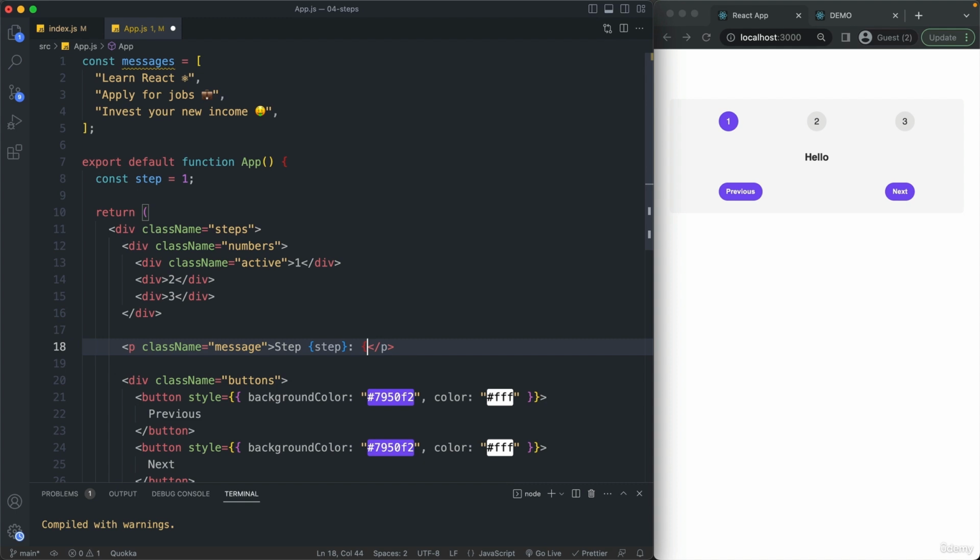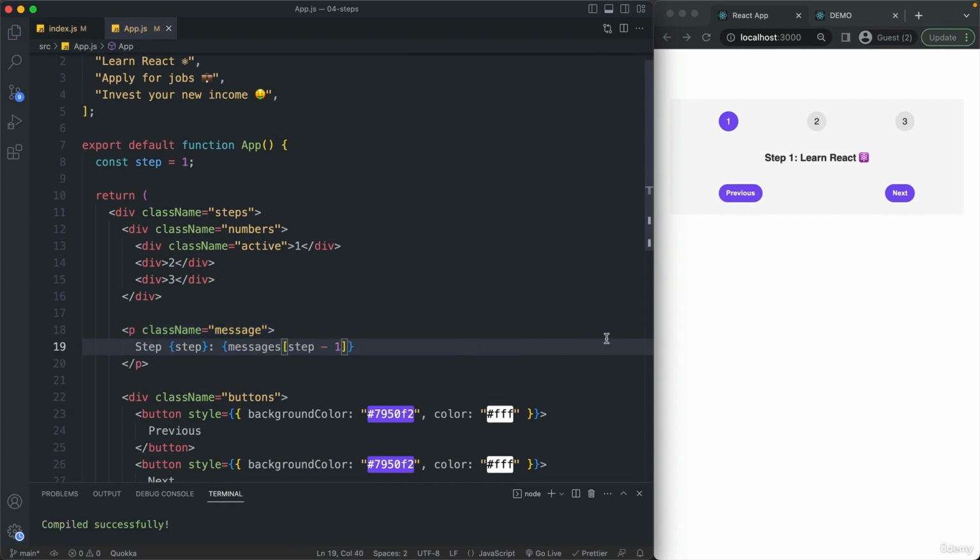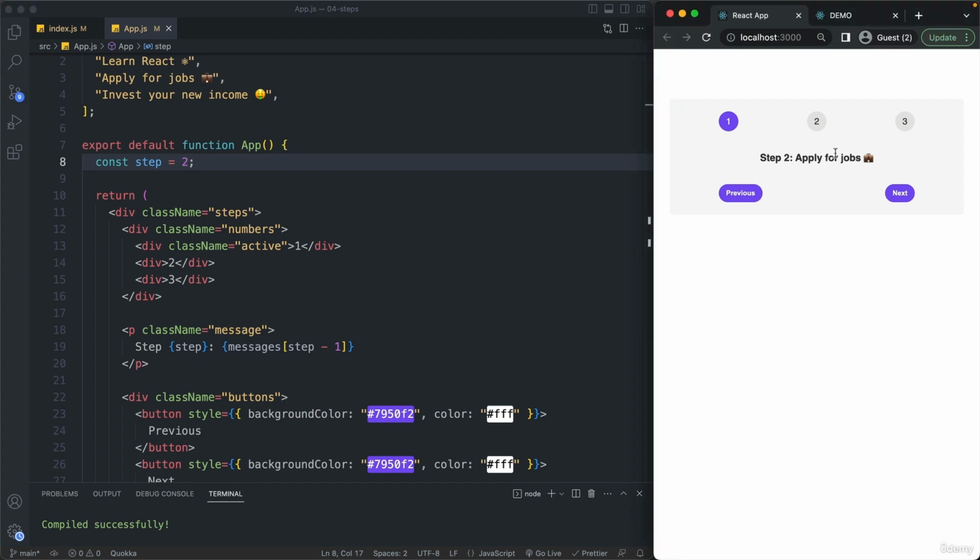And then let's read the value out of the array. So that's messages at position step. And we need the -1 here because, of course, the array is 0 based. All right. Beautiful. So if we now manually change it here to 2, then that will then change the message here. But what didn't change is that this step number 2 was not marked as active.